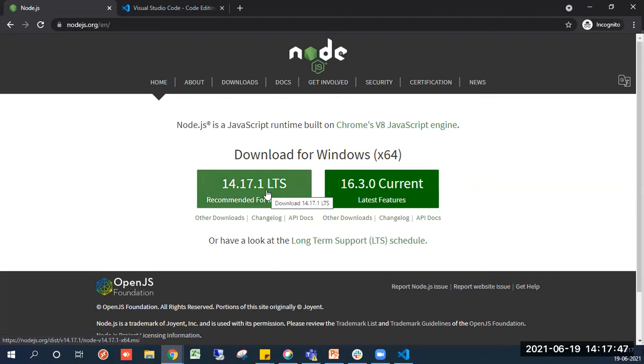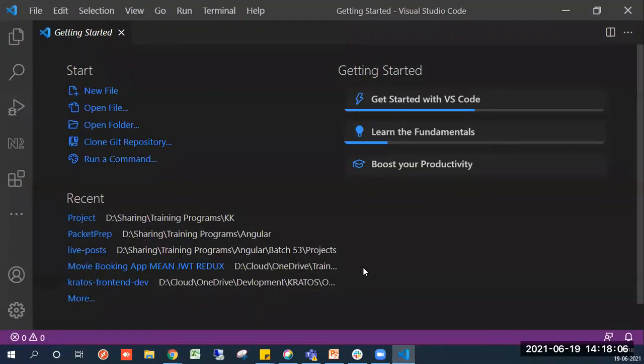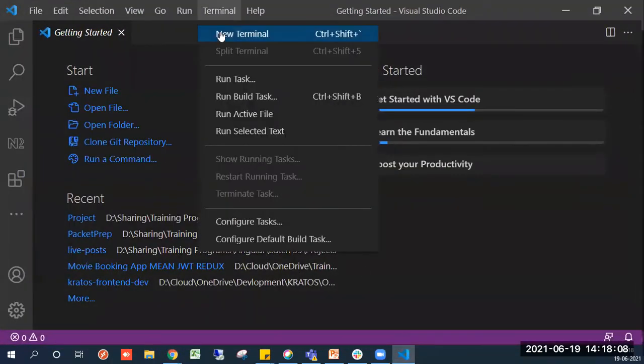Once you have downloaded that, you can just say next, next, next and install it. There are no special instructions and no special configurations needed. Once you are done with that installation, you can come back to this IDE, and from here you can try opening the terminal. Okay, here is a terminal.